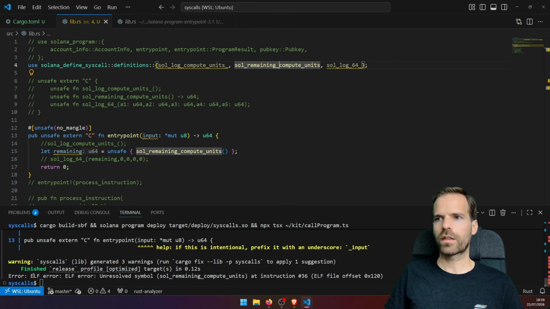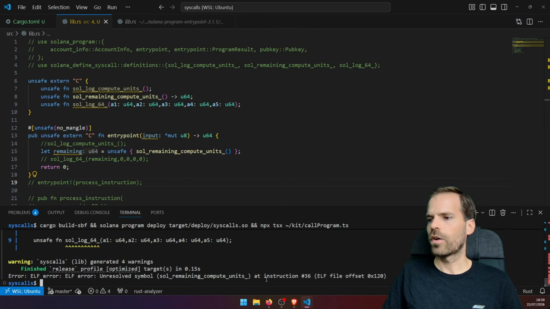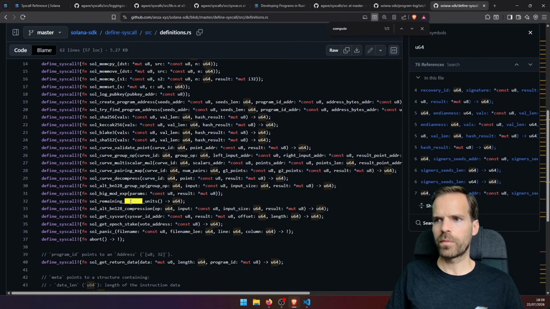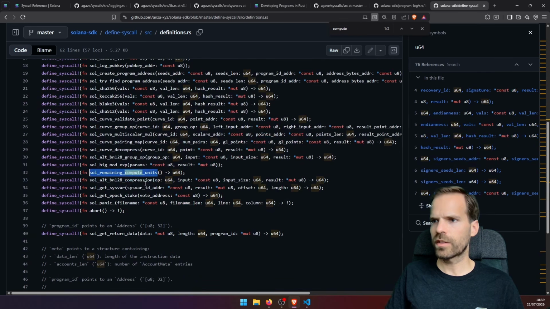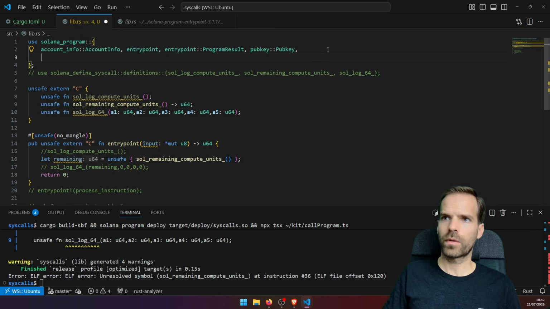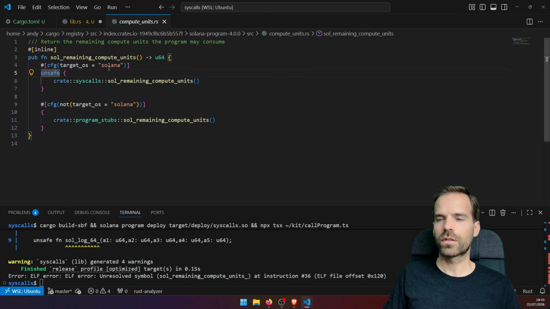Interesting. Why? That's the same thing as if I misspelled it earlier, right? Aren't all of those ending with an underline? Nope, also that it doesn't have. Okay, let's look. The log compute units and sol_remaining_compute_units. I mean, looks fine to me. Is that not implemented yet? Is that not live yet? Solana program, compute units, sol_remaining_compute_units. And also syscall sol_remaining_compute_units.